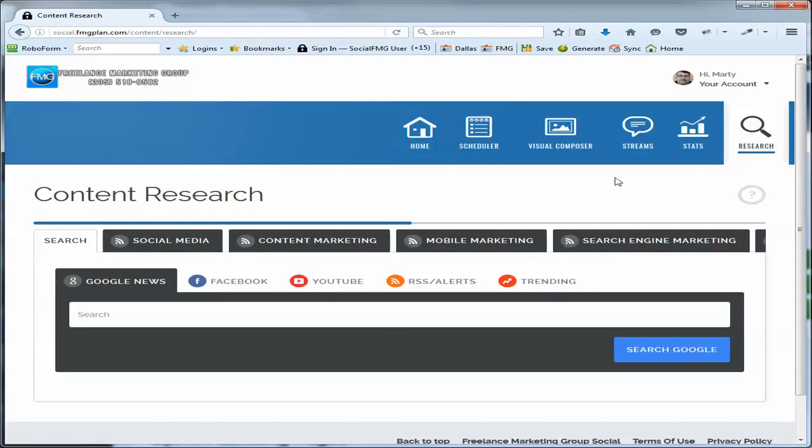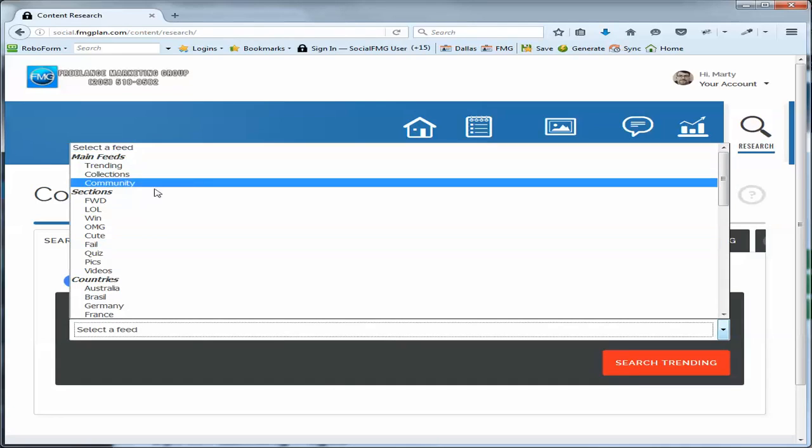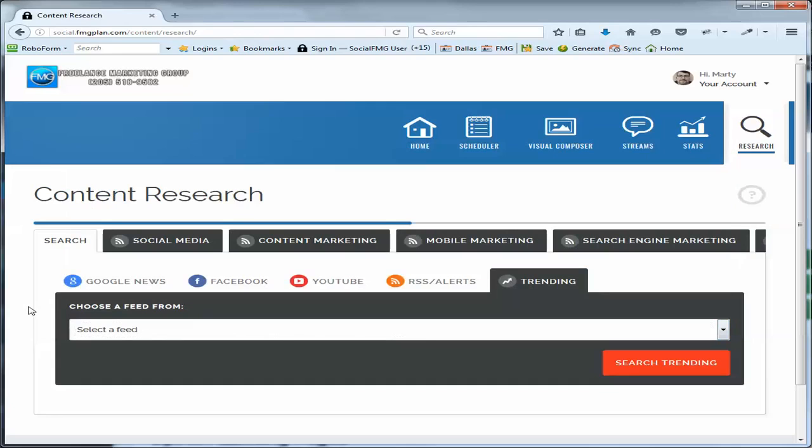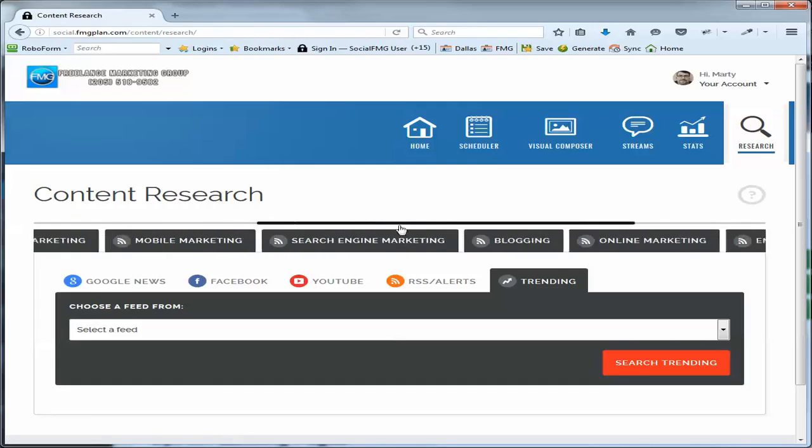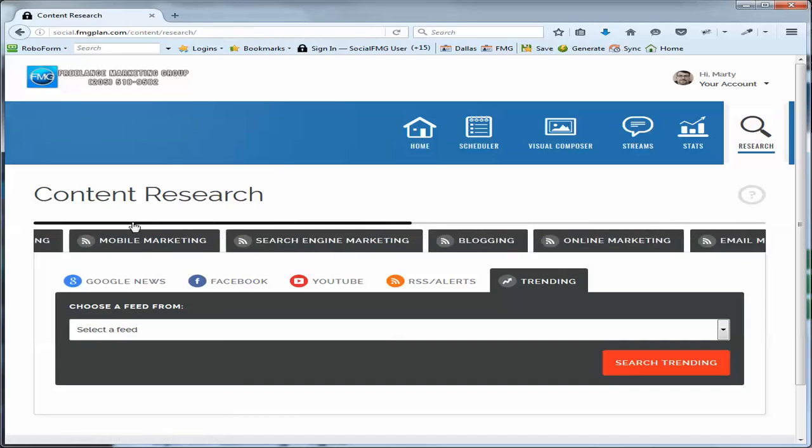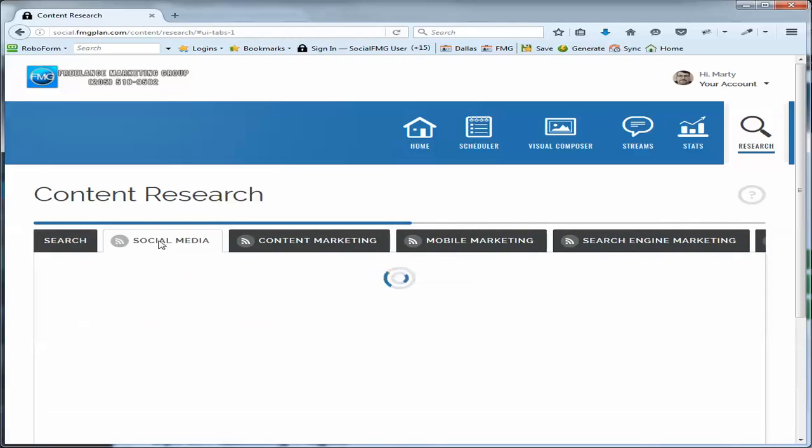We're going to click on the research button, and this is probably one of the most powerful features of the whole platform. Not only can you use some of the built-in functions where you can look for keywords from Google, Facebook, YouTube videos, RSS feeds, or what's trending in different categories, so you could select business, trending, etc. You can actually save RSS feeds that are your favorites. So I actually have Google Alerts configured to pull the last 24 hours worth of content for each of these categories.